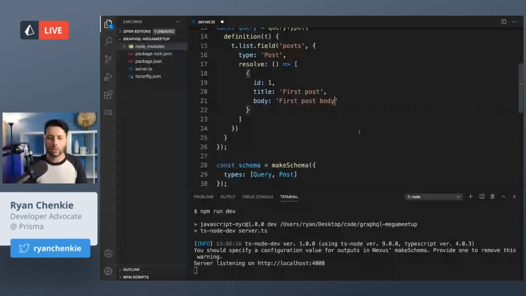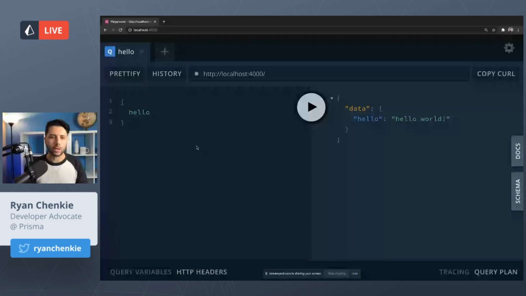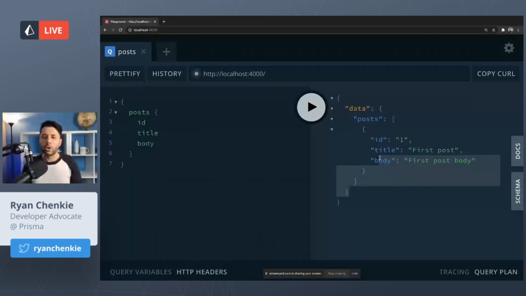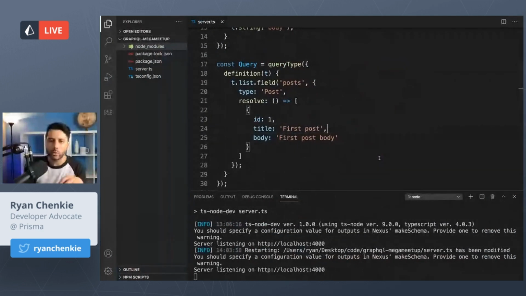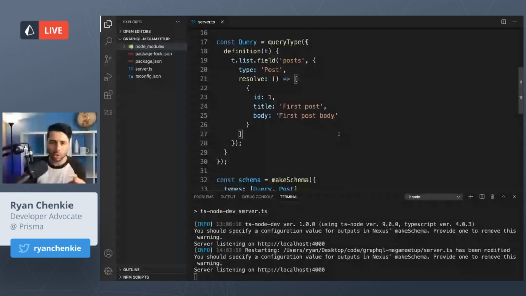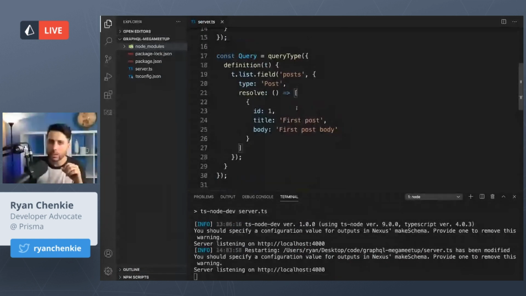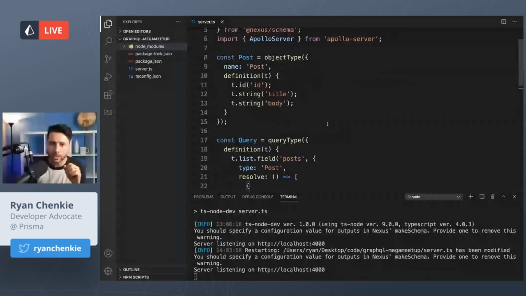All right, well, let's see if this works. We'll come over here. I'll give this a refresh so we get our latest schema. And we can go to look for posts. ID, title, and body are on there. And there we go. We've got our data. So what we've done here is we've created a GraphQL API that's got our schema definition language and our resolvers all in the same place. We didn't have to flip back and forth between different files. And we've got our API running already.